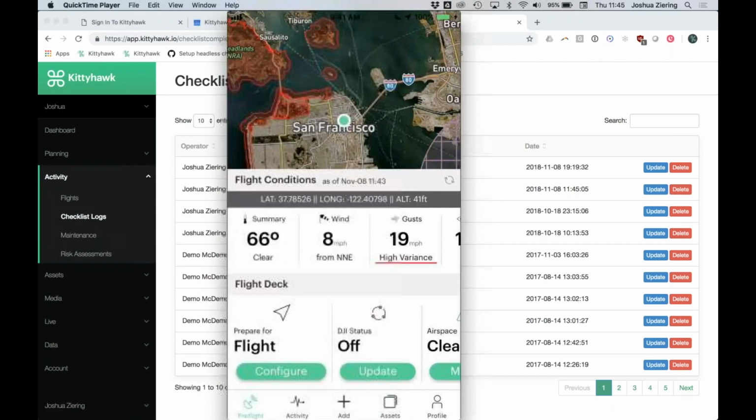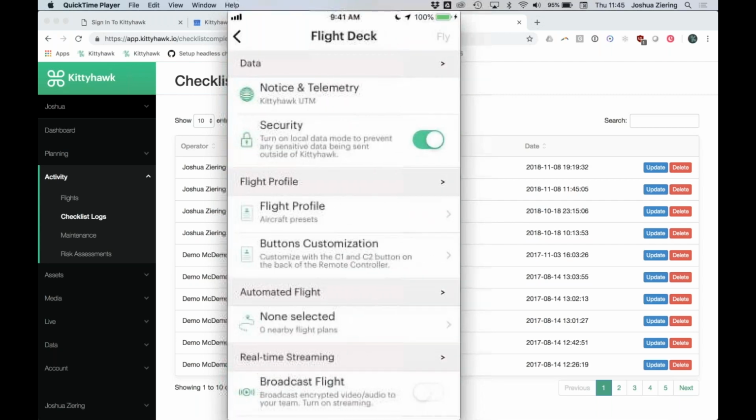So can I help you with any other questions, Colin? Yeah, absolutely. So let's take a look at the other features here in the mobile app. So talk to us about, we know we can actually now operate the aircraft. We can interface and fly the aircraft via Kittyhawk as well. So why don't you talk about connecting to the DJI aircraft and what that's going to look like then?